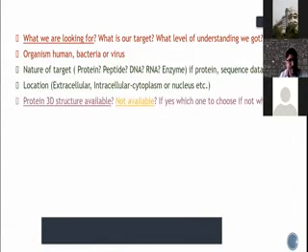Okay, then as I already told you, the location is whether the protein is located extracellular, intracellular, or cytoplasm or nucleus. Then the availability of protein 3D structure. So if the structure is available, then good. That you don't have to model the protein. And if it is not available, then you need to model the protein. Then I think I will go through all these questions after this slide maybe.